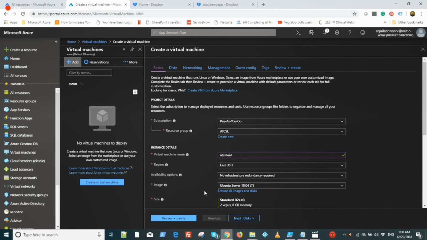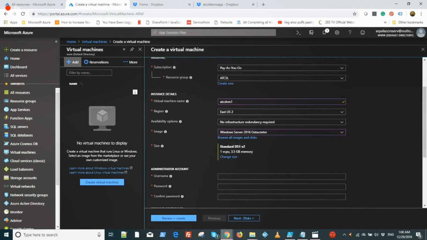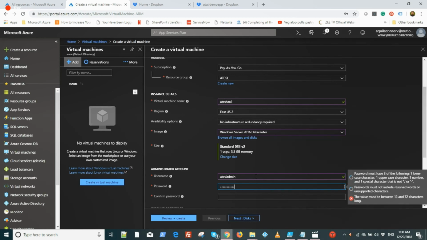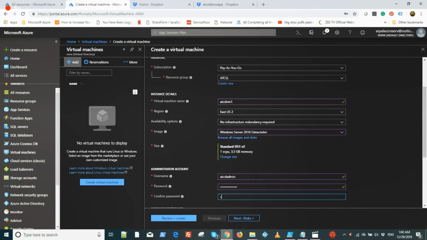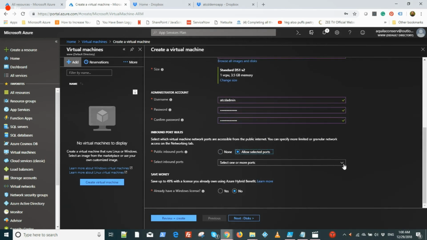We'll name it ADCSL VM1. The location is going to be East US 2. We'll leave the availability option as is. The image we are going to use is Windows Server 2016 Datacenter. We'll leave the size as is, 1 virtual CPU, 3.5 GB memory. For the username, we are going to use ATCSL admin. We'll give it a password with the recommended size and settings. It passes the validation, and we'll enter the same password for the confirmation.